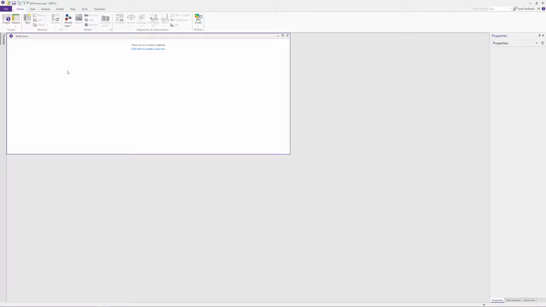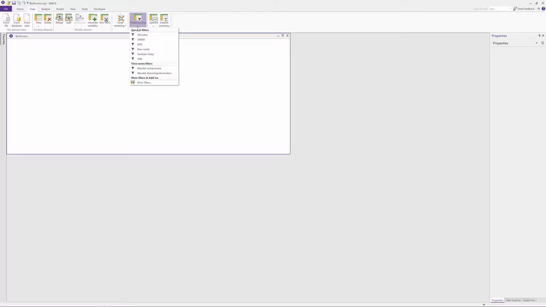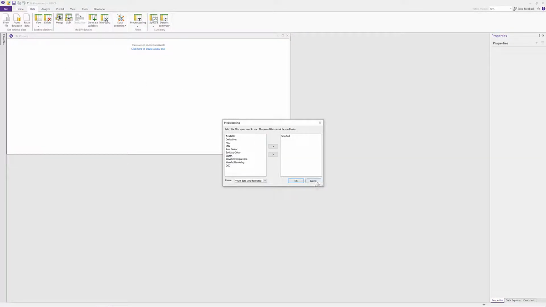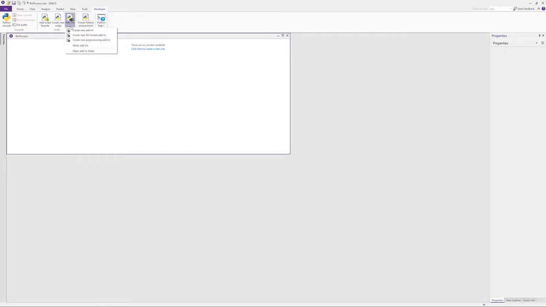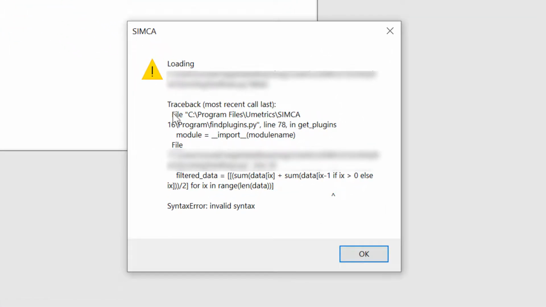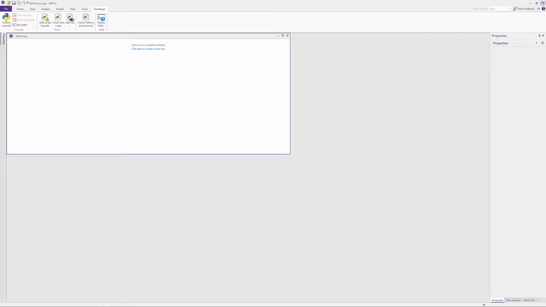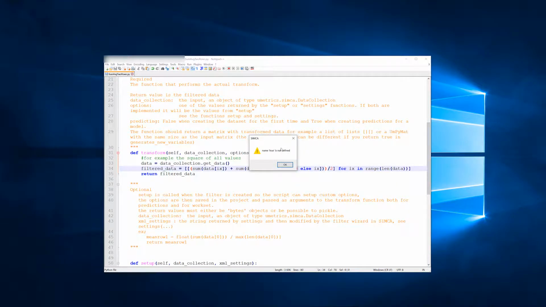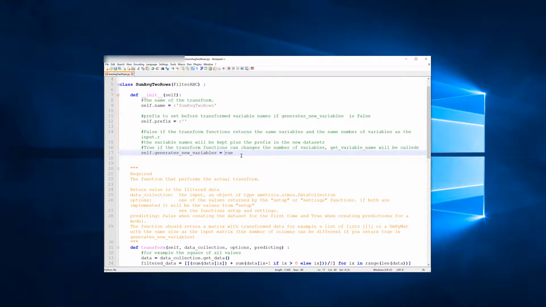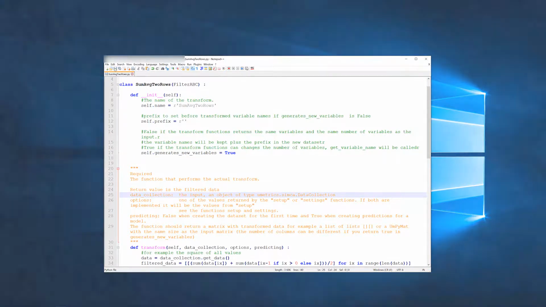First, when loading SIMCA again, we cannot see any problem, but when we look for the script, it is not available. To find why, go to the Developer tab again and click on Verify. It seems that I have missed a parenthesis, so let's go back and fix it. When SIMCA is restarted, it complains about no capital T in true. Let's fix that too and restart SIMCA.